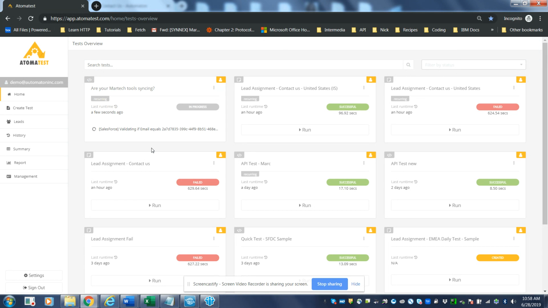You can see that the tool is creating the lead in Marketo, and now it's validating if that email address was created in Salesforce. A really simple test to ensure that your marketing stack is operating correctly. You can see it's now deleting the test data. This is so your data warehouse stays nice and clean and it's not affecting your reporting. You can see that it passed successfully, and we know that our Marketo to Salesforce sync is working.